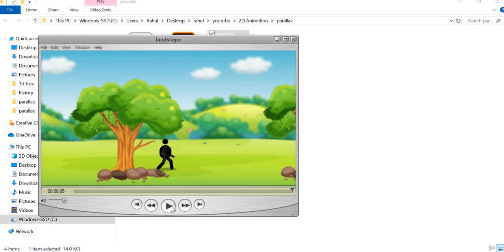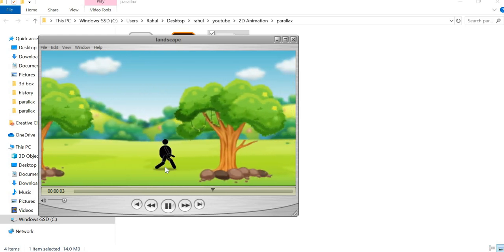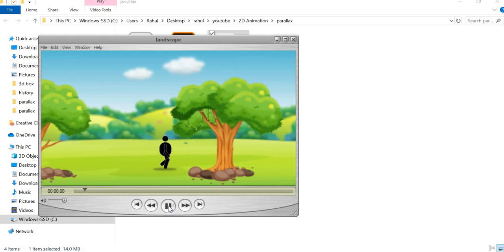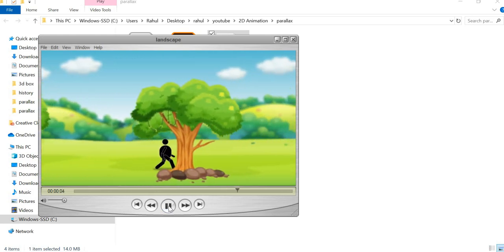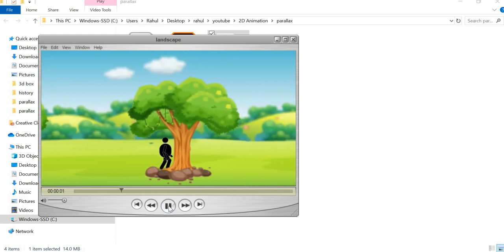Hello everyone. In the last class we created the parallax effect. In this class we are going to create the character walking and put that character walk into the parallax layers and then complete this project.